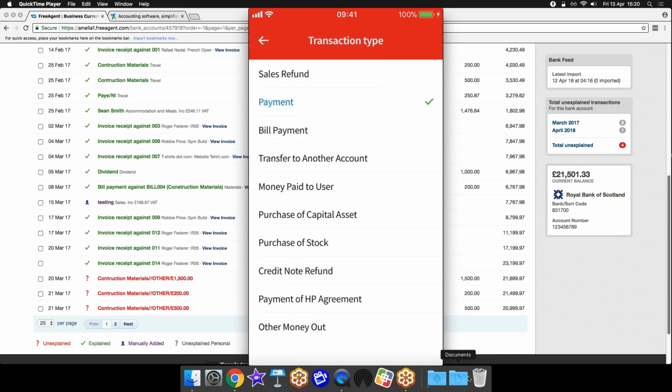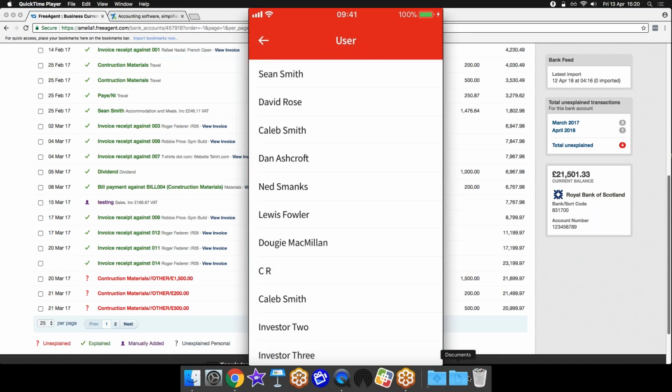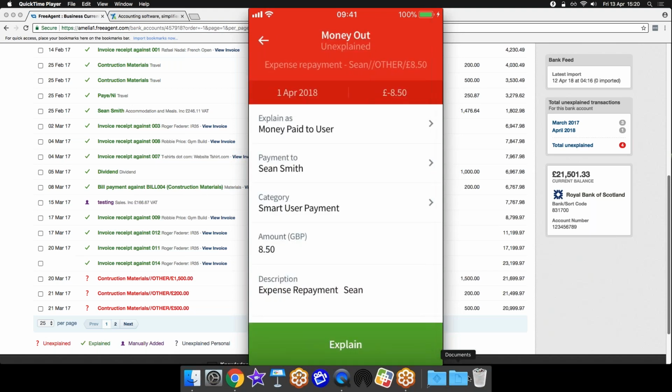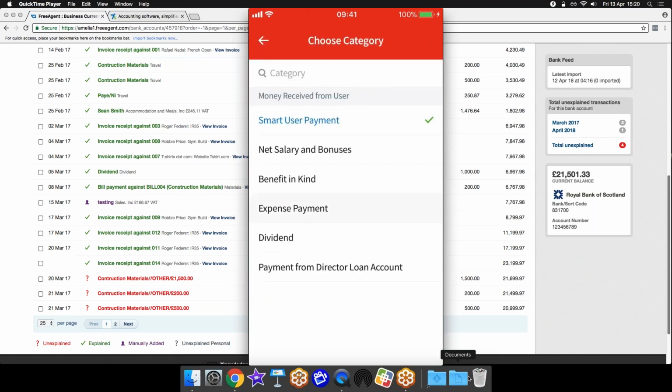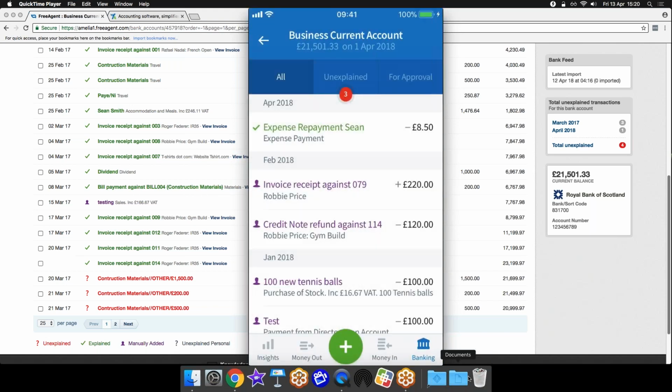now the reason for this one is money paid to user. I'm going to choose myself, and the category is going to be expense payment. I then just click the green explain button at the bottom, and that transaction has now been explained.